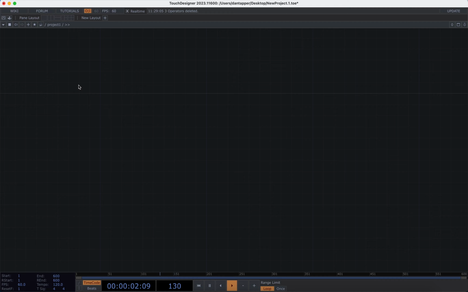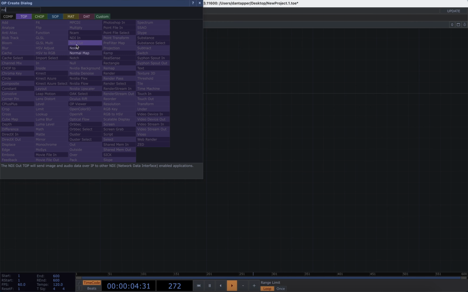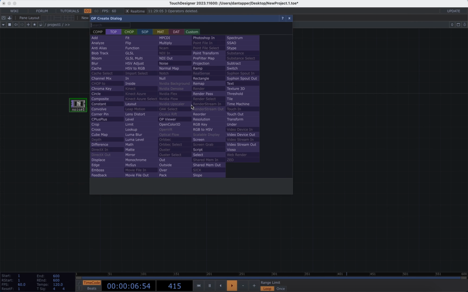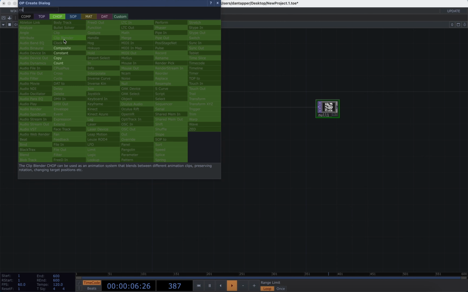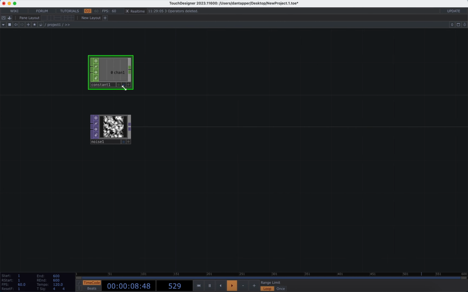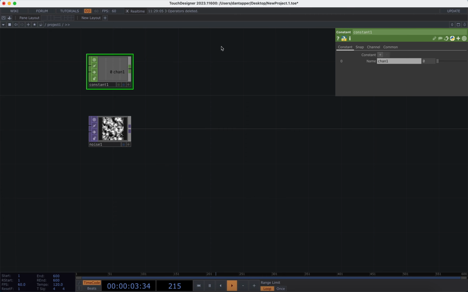To start off this network, I'm going to create a noise texture, and I'm going to draw that out to a null, which is going to be the end of our chain. Before I start making any changes to that noise, I'm also going to create a constant CHOP, and this CHOP is going to allow me to set some parameters that I want to use throughout the patch. So I'm going to call this particles. This is going to be the number of particles that I'm generating per texture, and I'm going to say 20 to start off with.